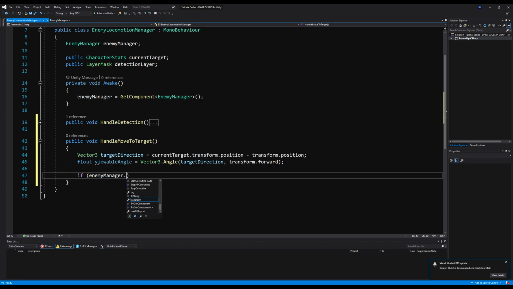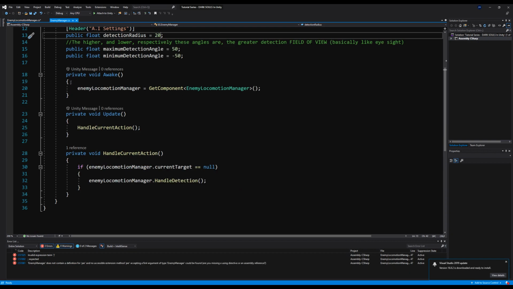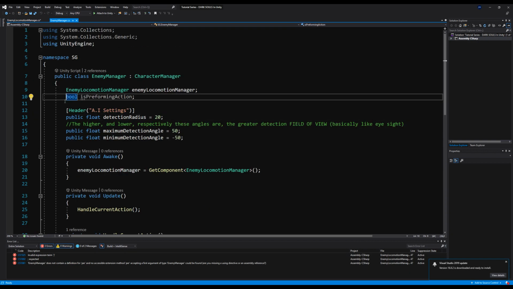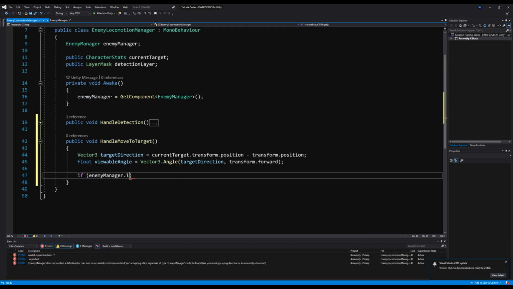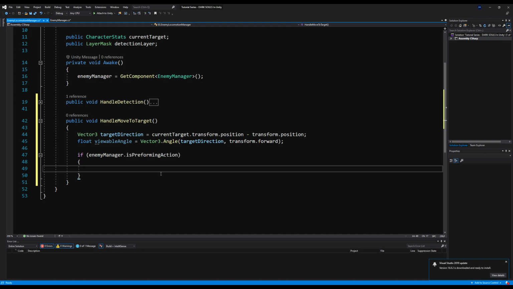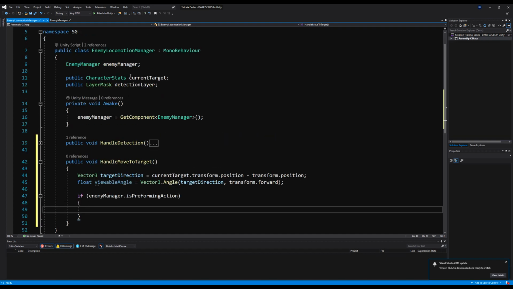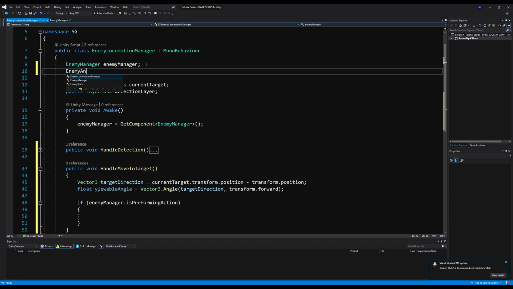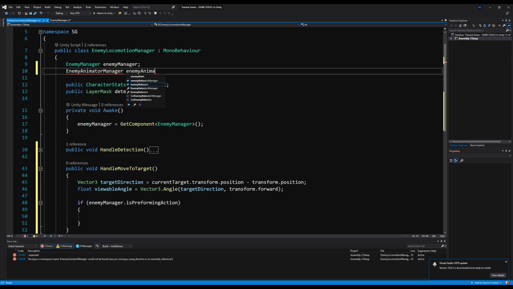Alright, so then we're going to say if enemy manager dot is performing action. I think that's private. Yeah, okay, make that public. So this is for the next video when we handle our basic attacking. So if the enemy's attacking or rolling, then we want to do some logic here, and by that I mean we're going to want to make our movement 0. Let's also make an enemy animator manager or animator handler. I forget what I called it, but I'm going to call it manager for now.